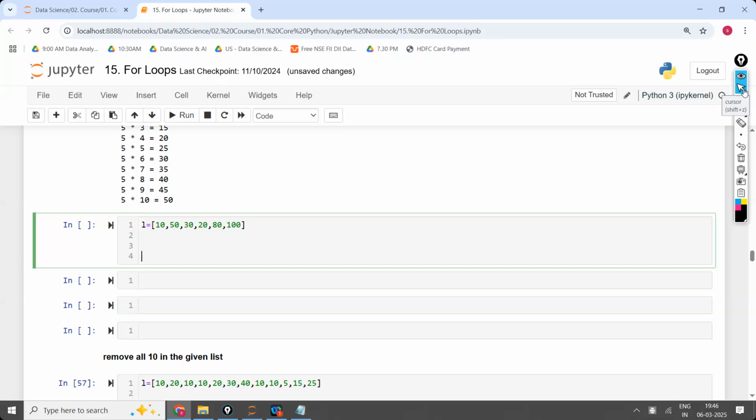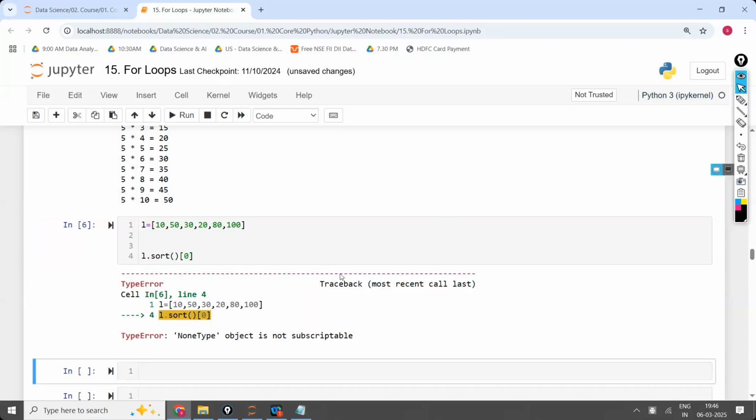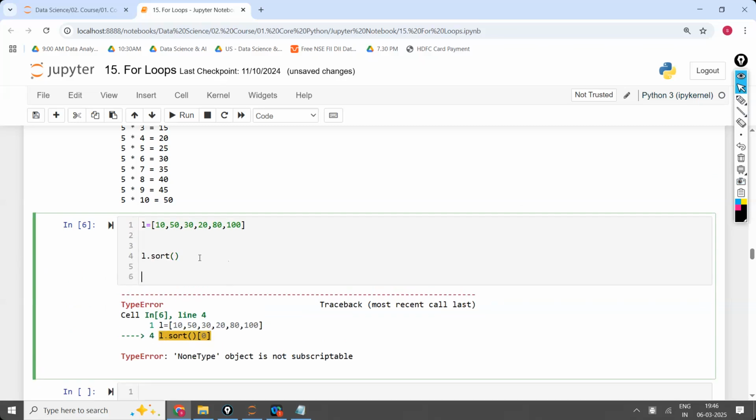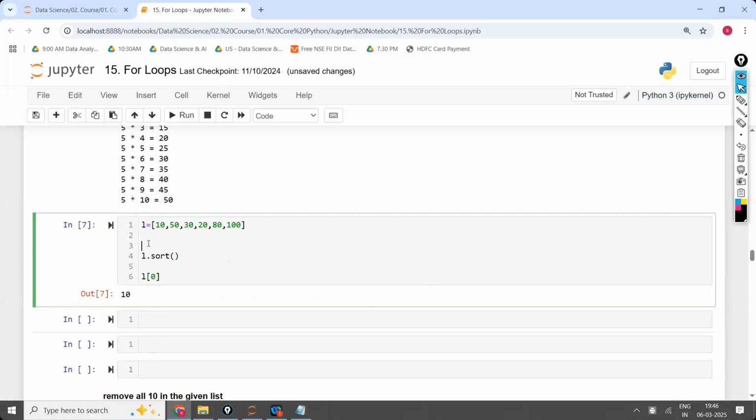Now, for example, you want the minimum value. How to calculate the minimum value? Just apply list.sort. When you apply list.sort, automatically it is going to arrange from minimum to maximum. And in that, if you take the index number 0, automatically the first position will be the minimum value. So list.sort and L of 0. Now, what is the minimum value?